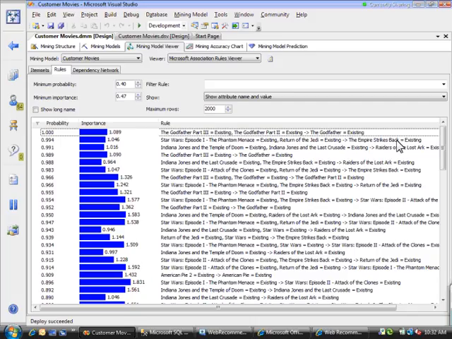Now, there's probability and there's also importance. Importance is really how significant it is that that rule predicts the final outcome. So, for example, there are probably several rules which can suggest that The Godfather may be owned by somebody. But of all those rules, The Godfather Part 3 and The Godfather Part 2 have a relative importance of 1.089 that they refer to The Godfather.